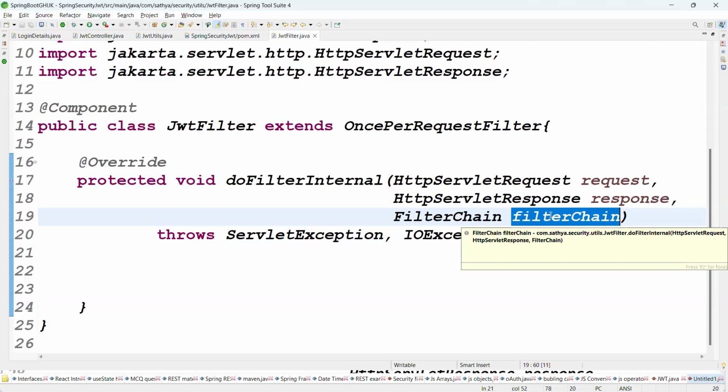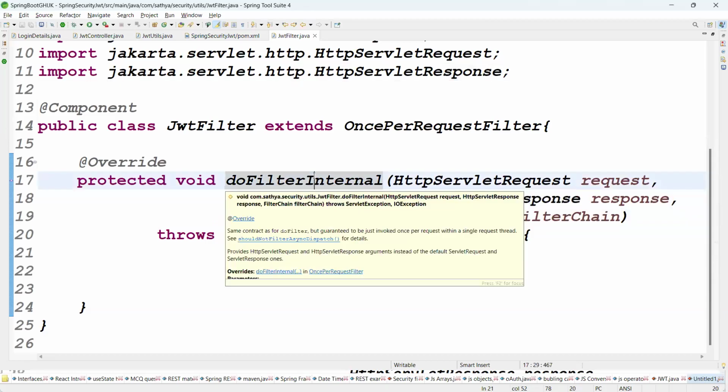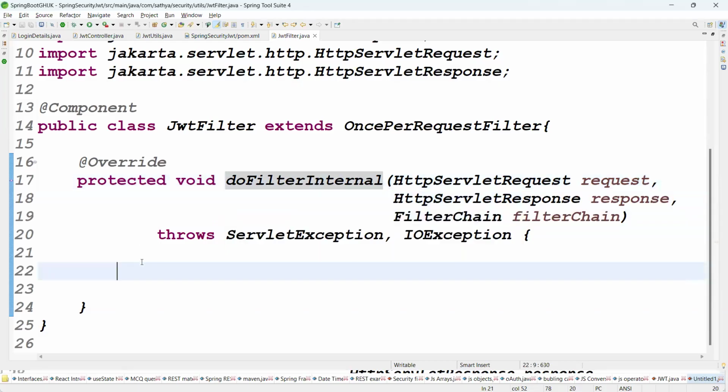Once per request. Request means what? Request. Response means response. See, guys, the filter chain: once the token validation is successful, we should execute what? So the URL, right? That is to forward the request to the URL; the filter chain is required. The filter chain is required once the token validation and authentication are done.